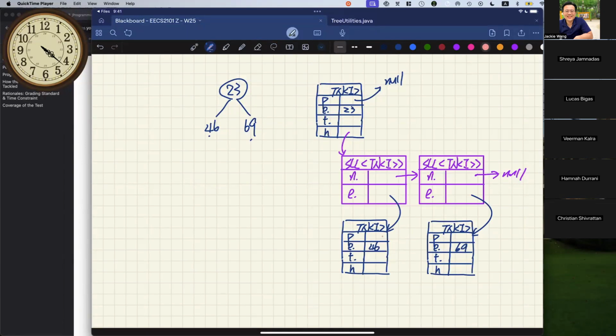It should be pointing back. For example, the parent should be pointing back to here, and also the parent should be pointing back to here. And also we got 46 and 69. So they're external nodes. They simply don't have any child nodes. So we got null here, null here, null here, null here. All right.